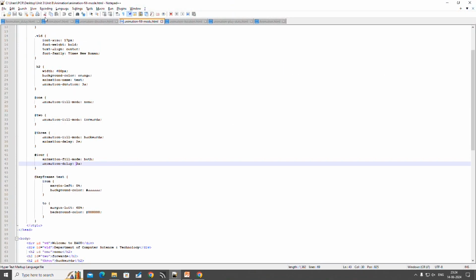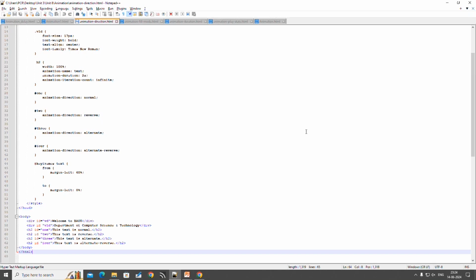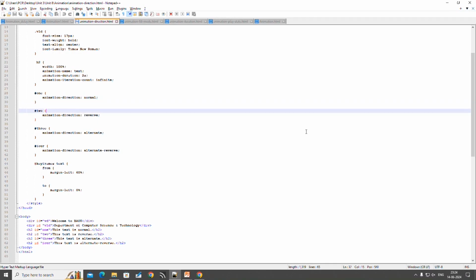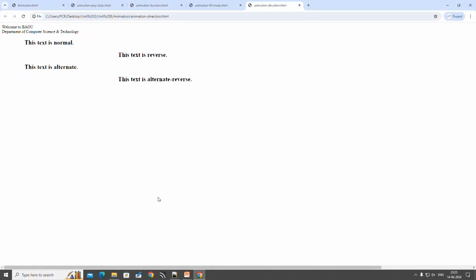Moving to another program, animation direction. Here you can see the direction, the same program as we did earlier. The change is in the animation properties: instead of fill mode we are using direction, and one is normal, another is reverse, the third is alternate, and the fourth is alternate reverse. For the headers we have specified it over here. Another frame set, the keyframe values remain common in the from and to fields. Now just try to run this direction animation effect. See here.